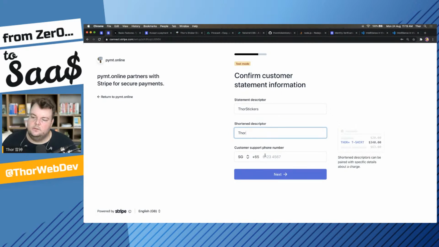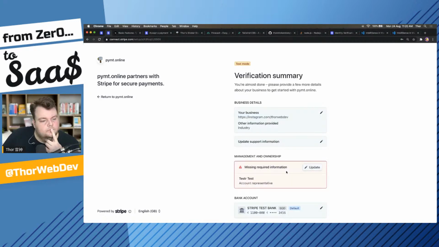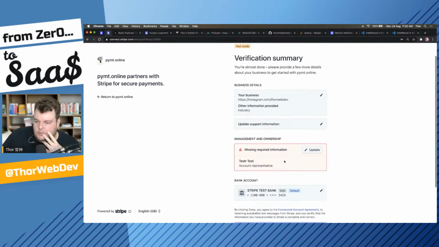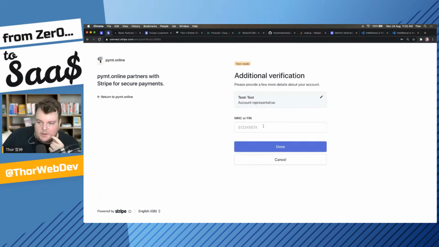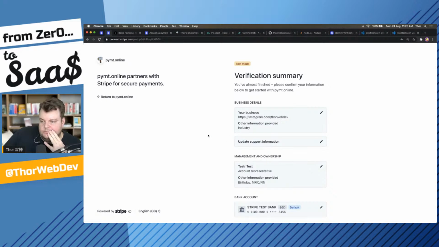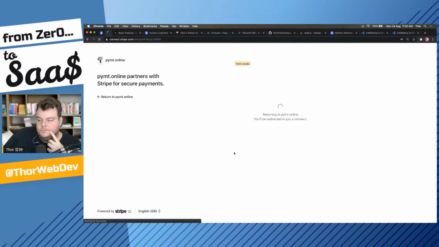And then, do we need a phone number again? Can we just do 6, 1, 2, 3, 4, 5, 6, 7? Can we just use that in test mode? Okay, and we're missing some information, so we can see the summary now. Okay, we do need that, so 1, 2, 3, 6, 7, A. Let's do that. Done.